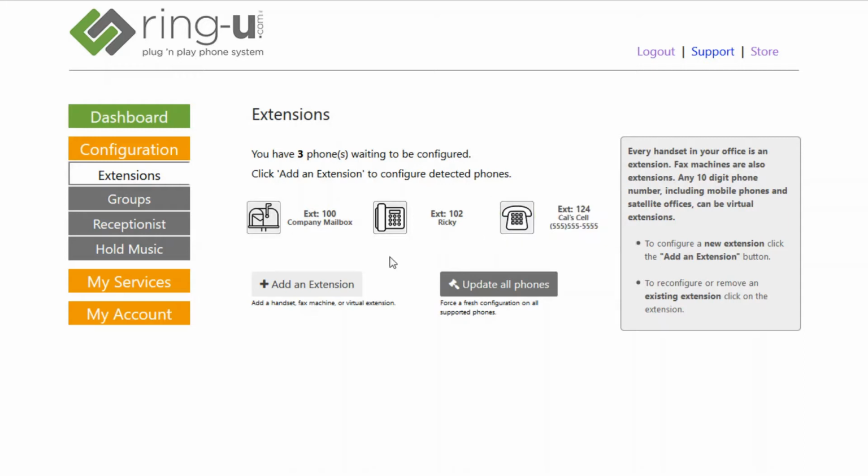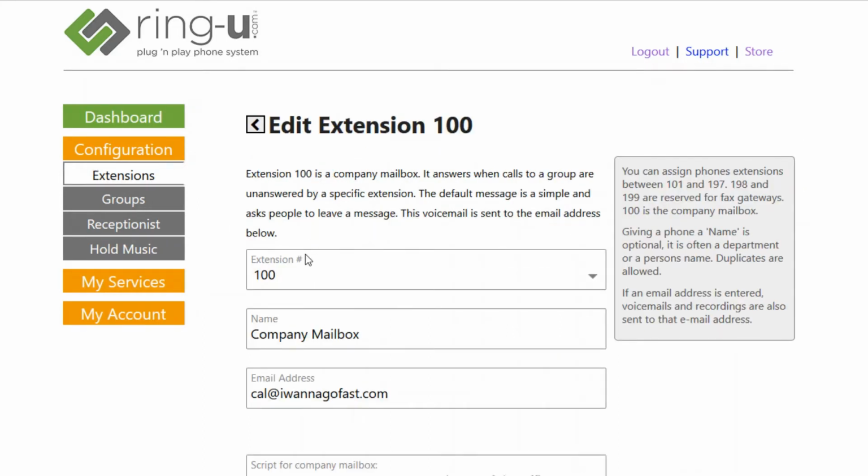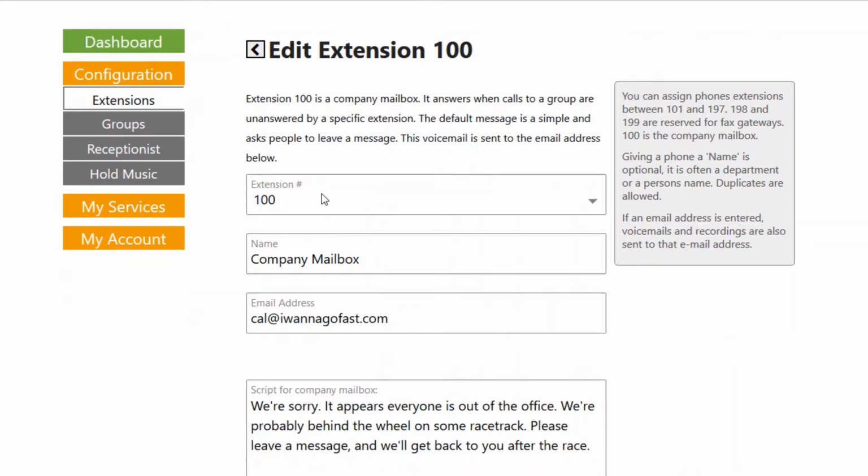Some of you may have noticed that there was already an extension configured before we did anything. Every RingU system gets one company mailbox automatically assigned to extension 100. The company mailbox allows for groups and receptionists to have a voicemail inbox callers are sent to when nobody can pick up the phone.